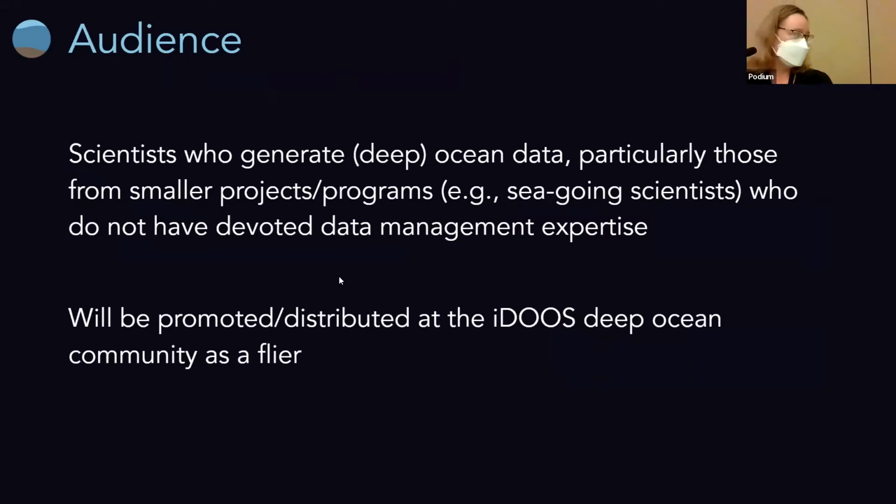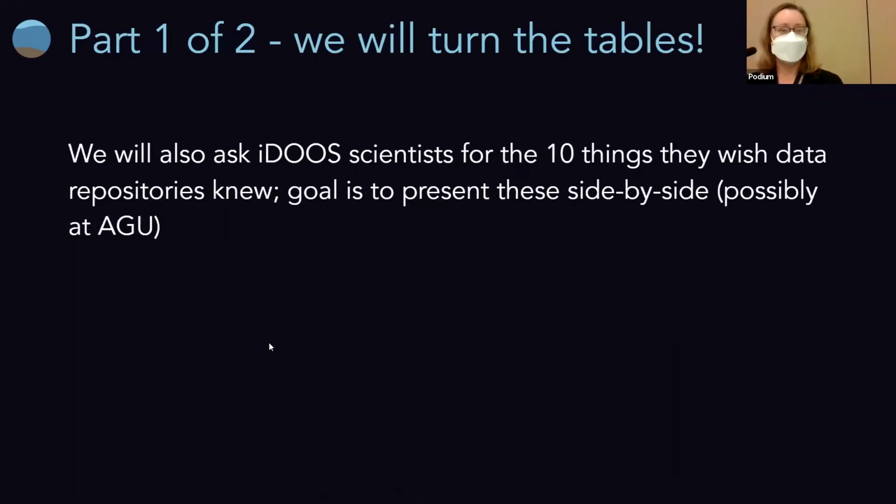All right, so the audience here is scientists who generate deep ocean data, particularly those from smaller projects or programs who do not have devoted data management expertise. A lot of the big observatories have professional data management staff, technicians, but think about the seagoing scientist who's kind of on their own and is not really sure what to do with their data. And as mentioned, this is going to be promoted and distributed through the DEW's Deep Ocean community as a flyer, and hopefully more widely than that as well.